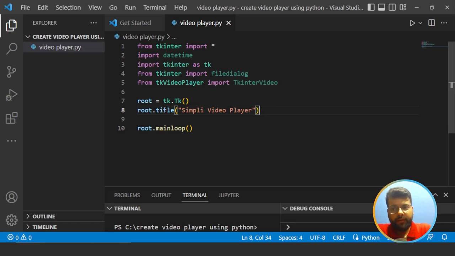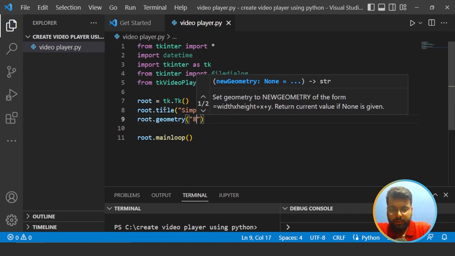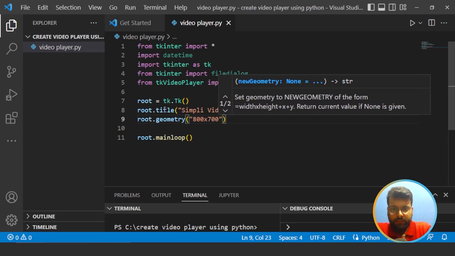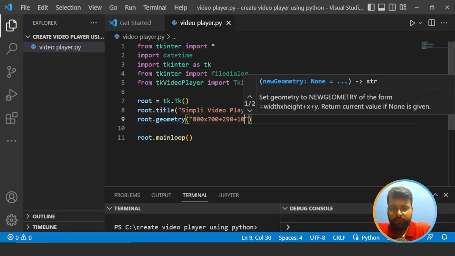As you have seen, it has appeared in a small manner, so we will set its dimensions, and it would also be used to set the position of the main window on the user's desktop. So for that we'll write the command root dot geometry, and inside we will set the x-axis as 800, x and y axis with pixel 700, and from the left it would be 290. That would be the x axis. It would be 290 pixels across. I'll show you what it would be, and the y axis it would be 10.